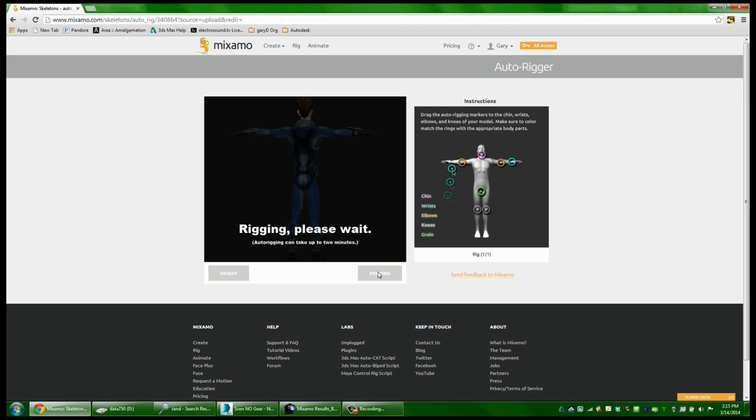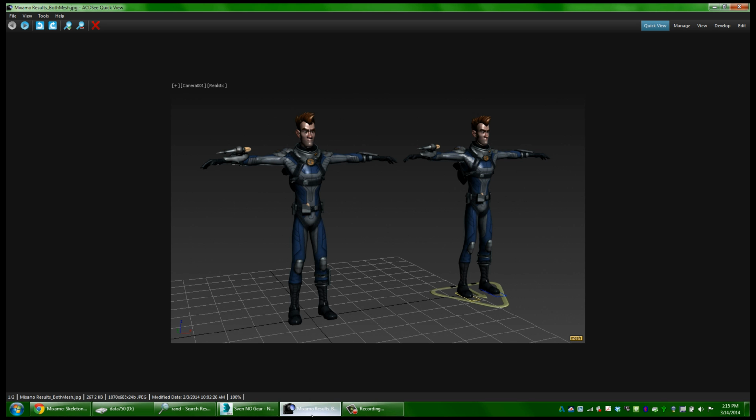Now, I'll have a little bit of talk here. It says auto rigging can take up to 2 minutes. What I'm going to do is pop over while that's happening and show you some of the results. I did this ahead of time, but these are the character results. You can see that I've got two versions of Sven here. Over on the right, you can see our familiar CAT widget there, parent.